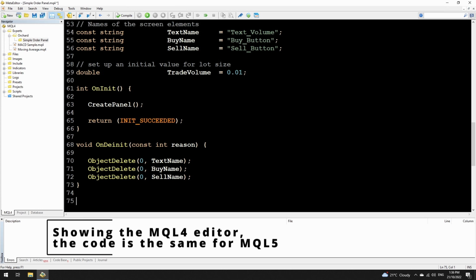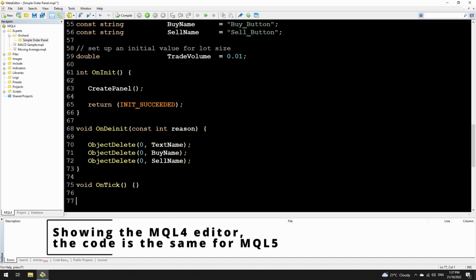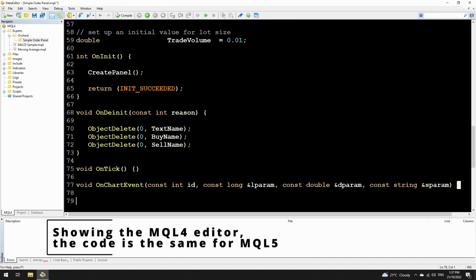And in the ObjectDelete, the first argument is the chart number, 0 is the current chart, and that's where I want to delete these. And I'm using the constants for the text, the buy and the sell name. This particular expert just reacts to you clicking the buttons, so there is no code inside the OnTick function. But then there is quite a lot of code inside the OnChartEvent because that's where we detect things like changing the edit box or clicking the buttons. And the first thing I want to look for is an edit of that edit box where you might have changed the volume.